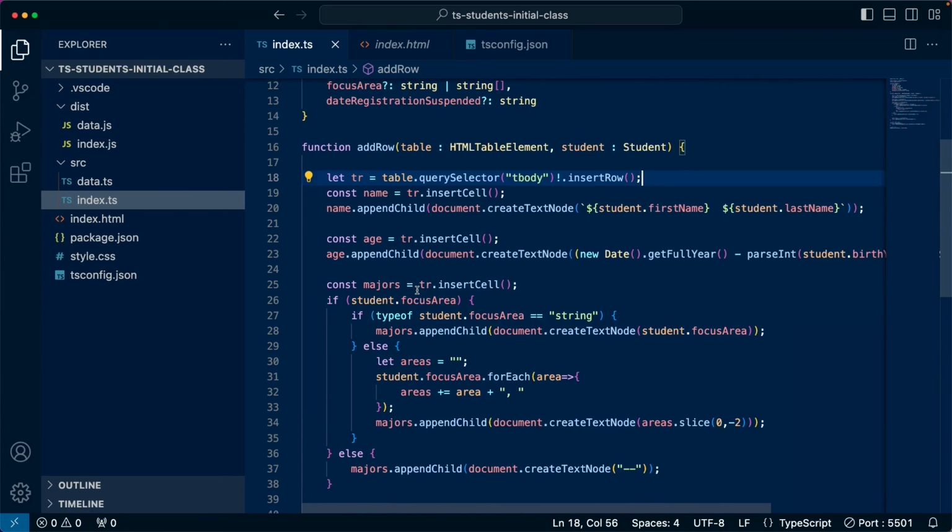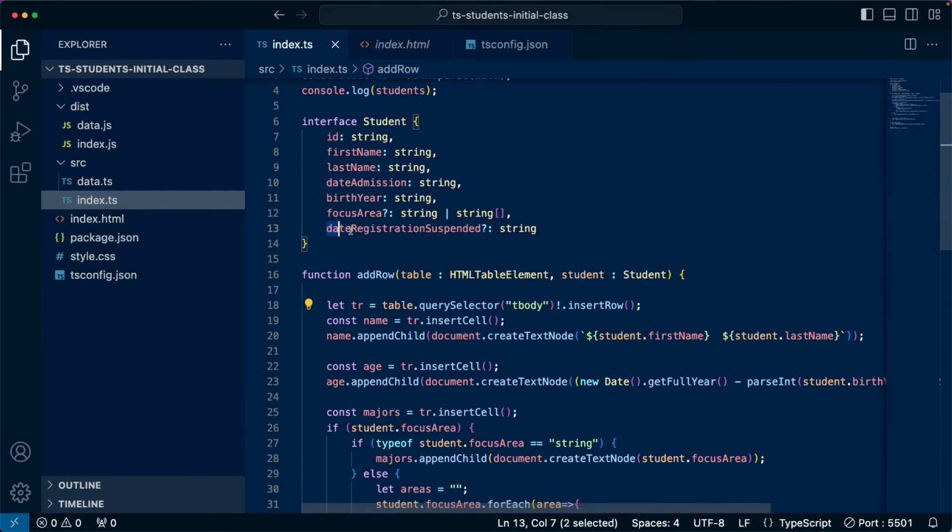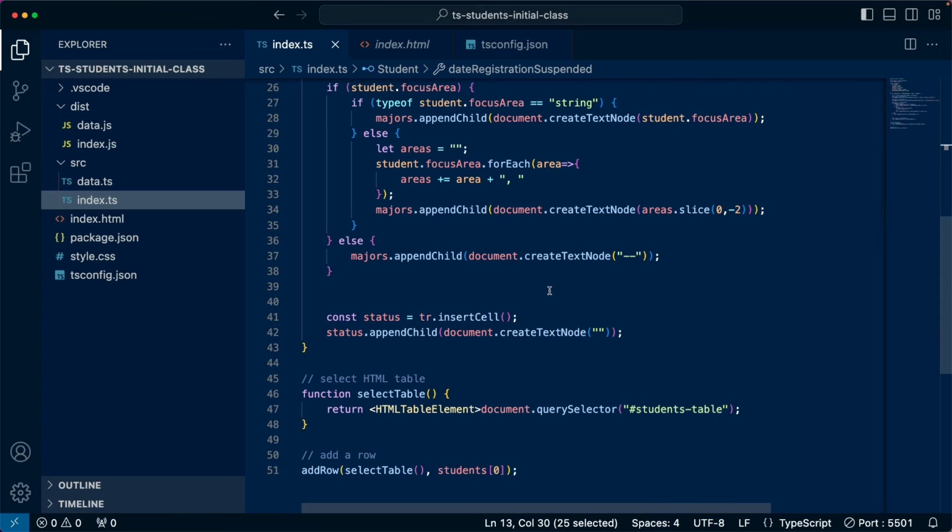And remember that some students will have a date registration suspended. This one is going to be pretty simple. We just need to test if the student has this. If it has, we are going to output the status as inactive. If not, we are going to output it as active. So super simple. Let's go there and do that now.